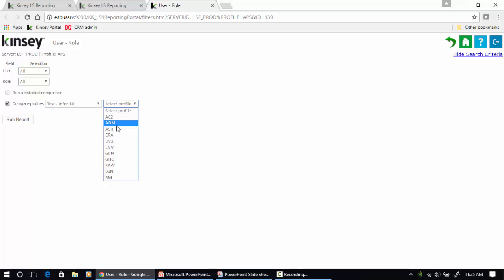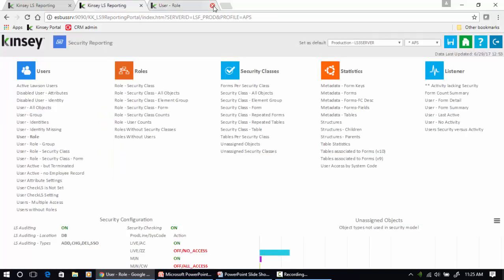So maybe there's a user you forgot to assign a role to. You can compare the user role from test to the user role in development, and we'll pop out and tell you where the difference is on those settings. So just some nice tools that we've provided there that allow you to do comparison reporting across not only historical reporting but also on the profile side. That about covers everything we're doing here.